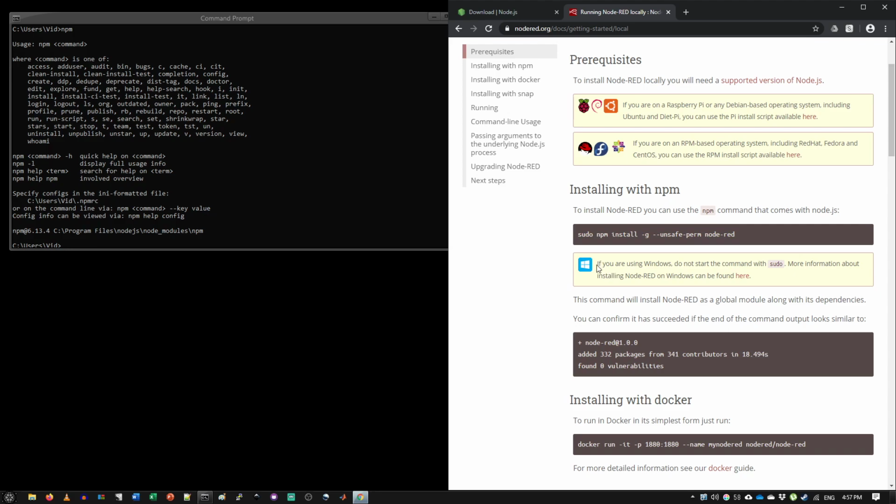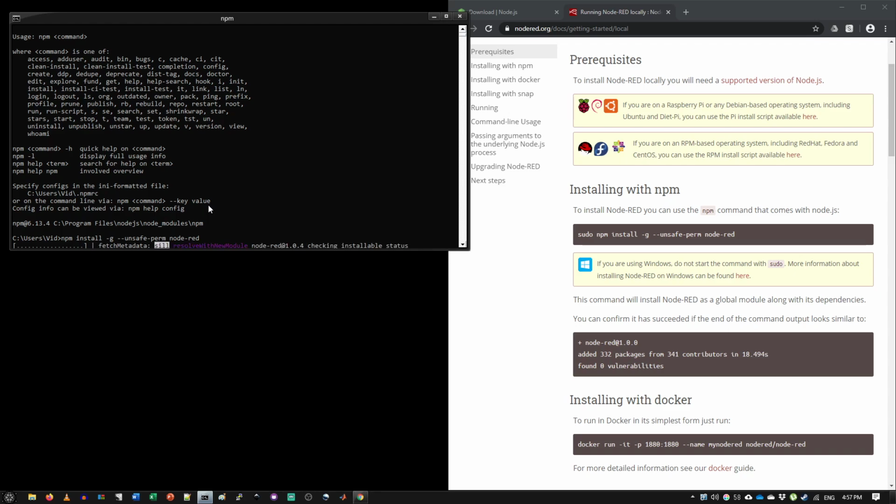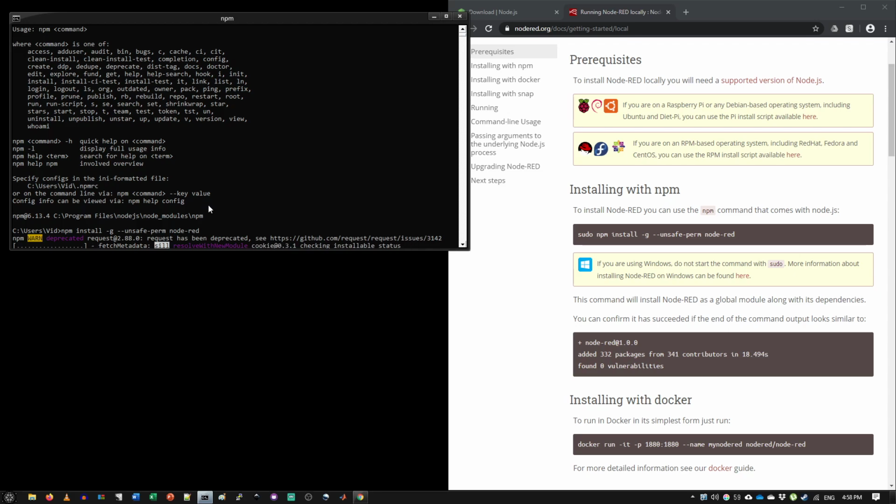Now the specific thing that I'm going to want to do is run this particular instruction. Now it says here, if you're using Windows, don't start the command with sudo, but if you're using a Mac, then you will want to include this bit. So seeing as the only component that I need is here, I will copy this, and then I will come over here, paste that, and then hit enter. So what this is going to do is it's going to use npm, the package manager, to find NodeRed on the internet and make sure that it gets installed with everything that it's going to need.